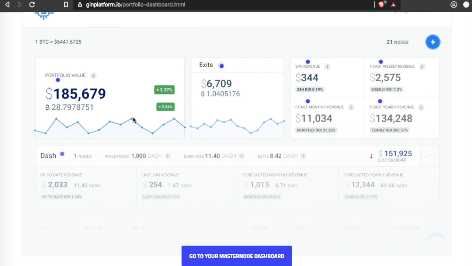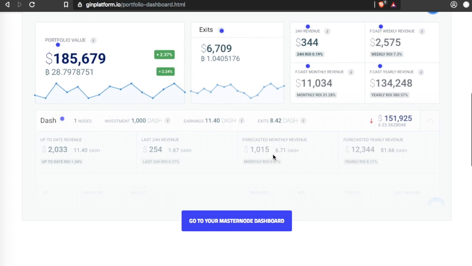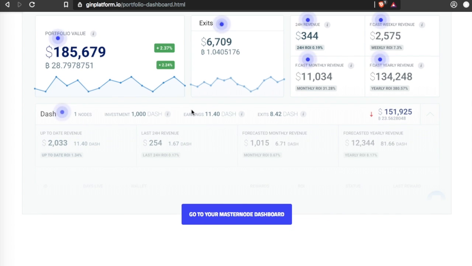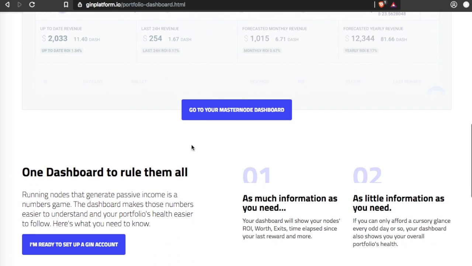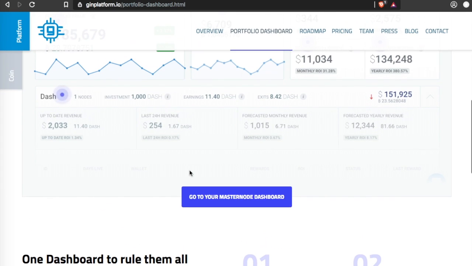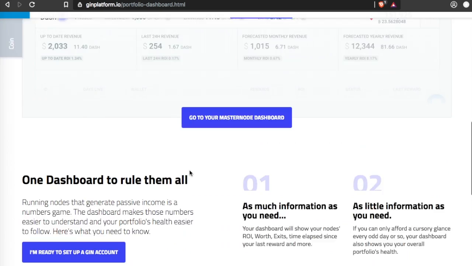If you've got a portfolio, it'll show you what you've taken out, so your exit. It shows you your 24-hour revenue and your ROI, your weekly, your monthly, and your yearly. And on top of that, if you look at a coin, it tells you the individual value for each coin. It tells you all your earnings, etc. And it's a really, really good, simple, clean, nice UI to tell you everything about your masternodes. Say bye to your spreadsheets, because all you need is this platform.